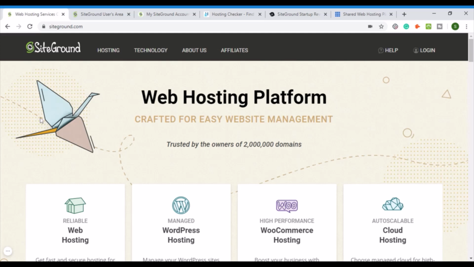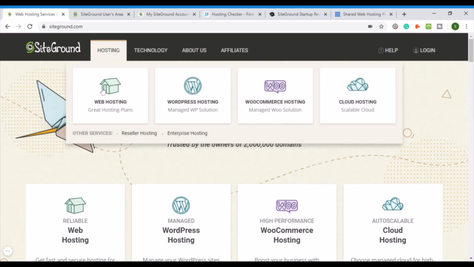So this is the official website of SiteGround, SiteGround.com. You can visit this link. I have provided the link in the description. As soon as you visit SiteGround.com, you just put your cursor on Hosting. You can see there are multiple types of hosting. As I'm more interested in WordPress blogging, I always recommend people sign up with the WordPress hosting. This is a kind of shared hosting plan only, but this kind of shared hosting plan is highly optimized for WordPress websites.